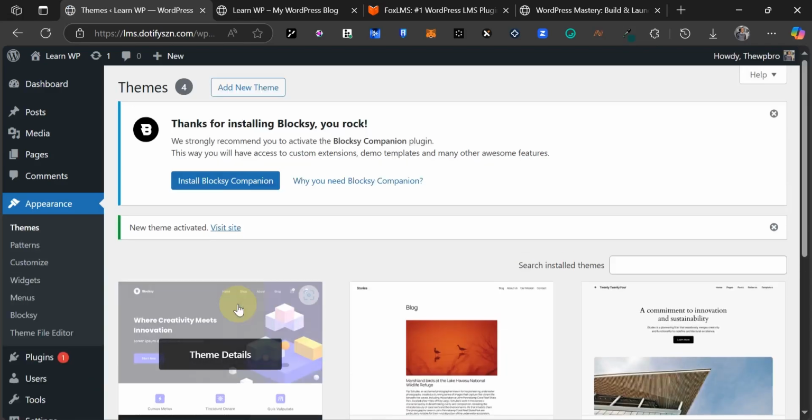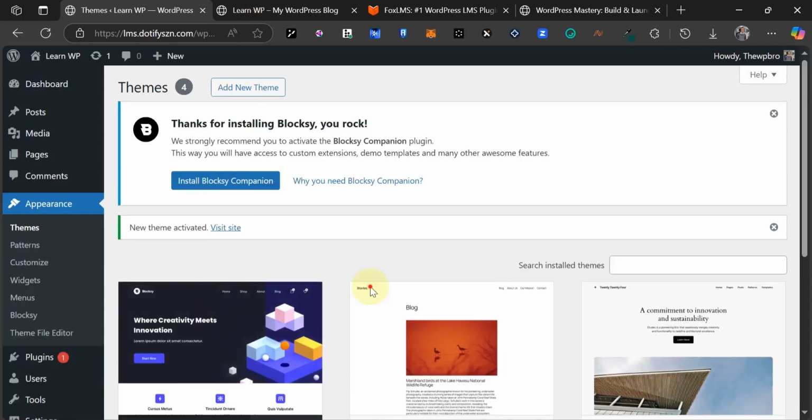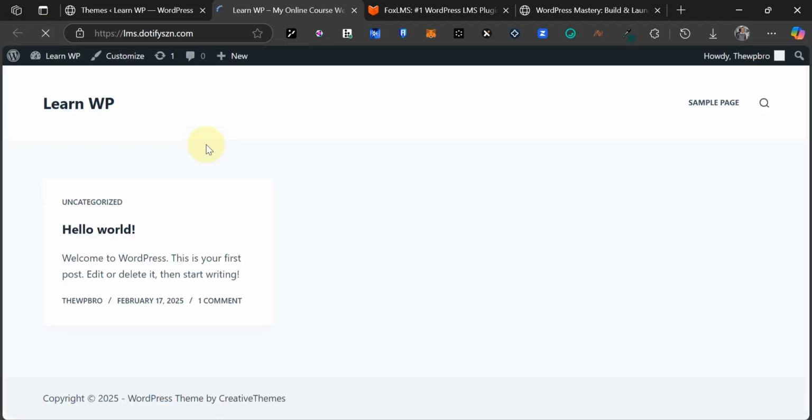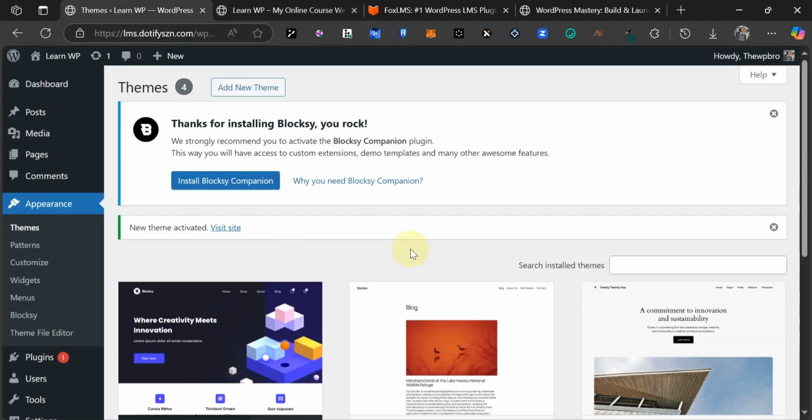Now that the theme has been installed and activated, the appearance of our website is going to change because the theme is in charge of changing the appearance of your WordPress website. And as you can see, our website is looking different. Now let's come back to themes. It says we should install a plugin called Blocksy Companion, which comes with this theme. Now just click on this install Blocksy Companion.